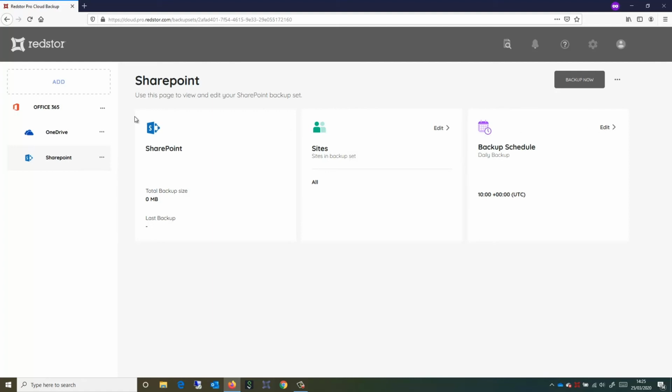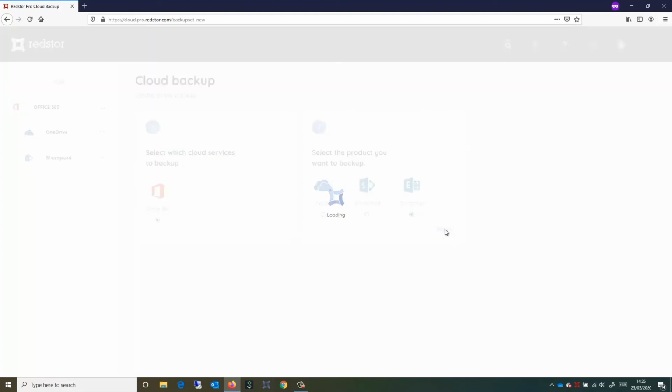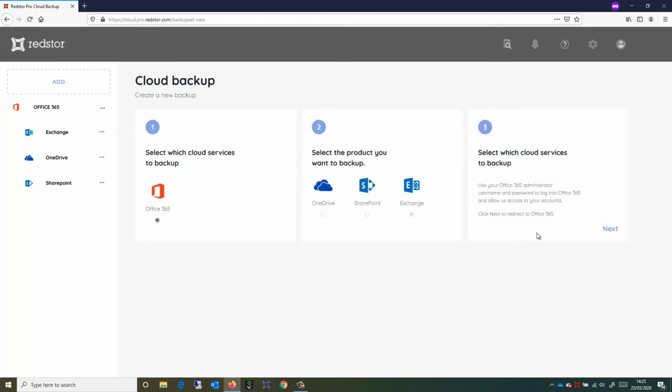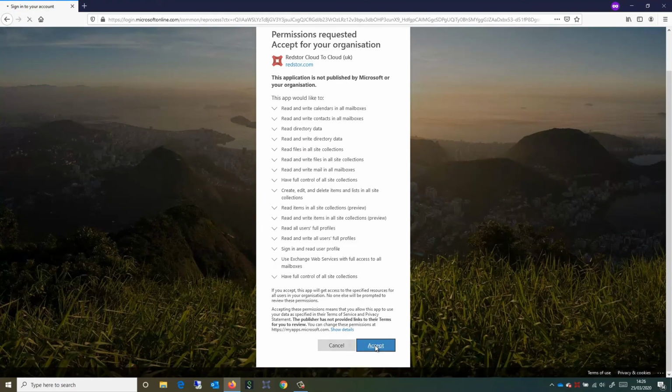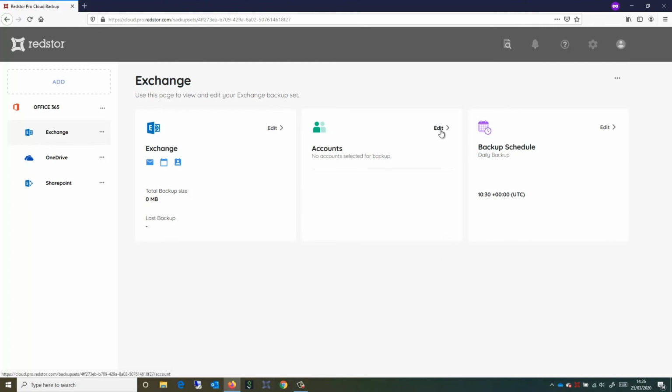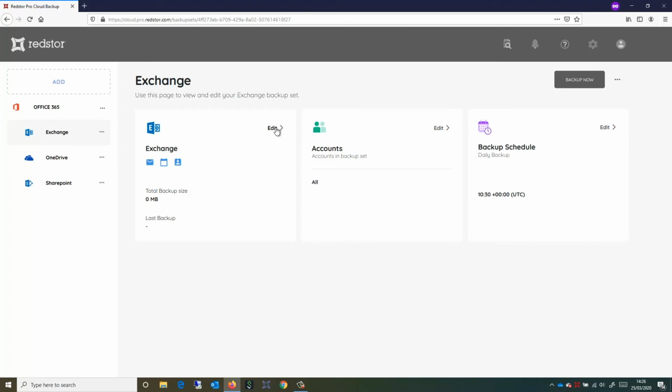I'm now going to move on to Add Exchange Email. So again, click Add, choose Office 365, then Next. Then we choose Exchange, then Next again. Then straight across to authenticate with my tenancy. Accept the terms and conditions like we did before. Now we can come up to Accounts and choose Edit. And again, select either the users or the departments or all accounts. And then click Save. If we go back to Exchange, you can also see that we have the ability to back up mail, calendar and contacts. And of course we can change the schedule like before.